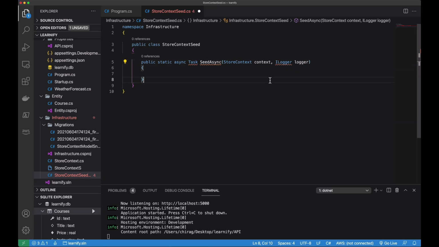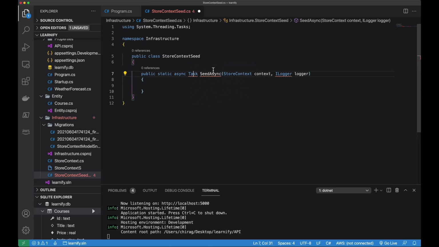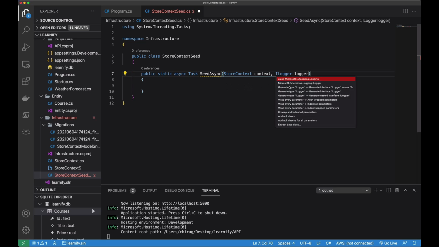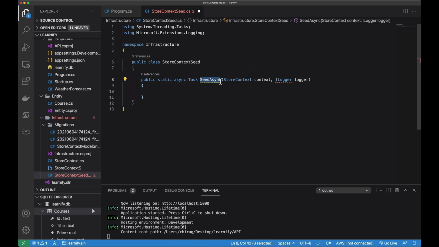We see plenty of errors here. You know what to do. Let's go to each of them and use quick fix. Let's go to Task and import it from Microsoft.Threading.Tasks. And now let's go to ILogger and import it using Microsoft.Extensions.Logging. We see a little warning because we haven't used anything asynchronous so far. Don't worry about it just yet.